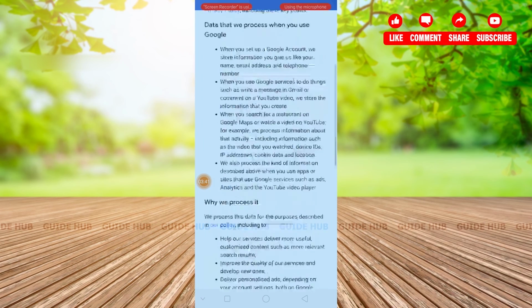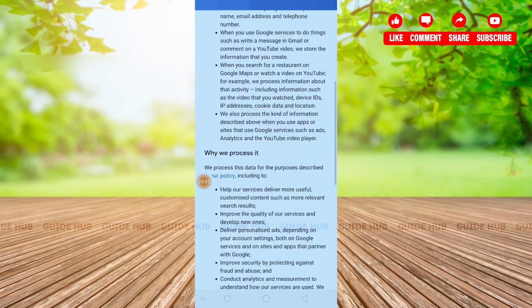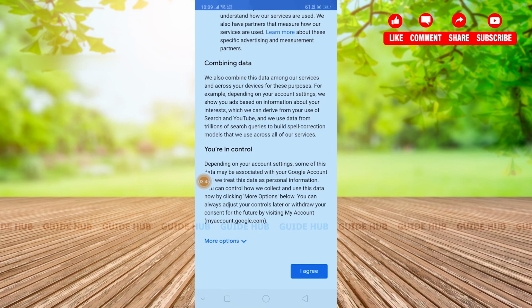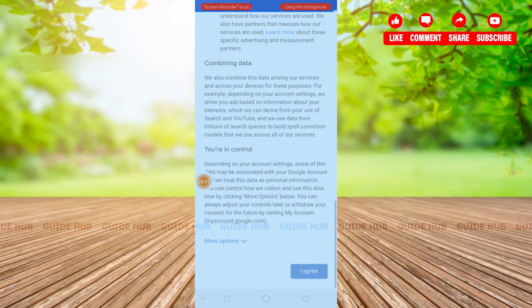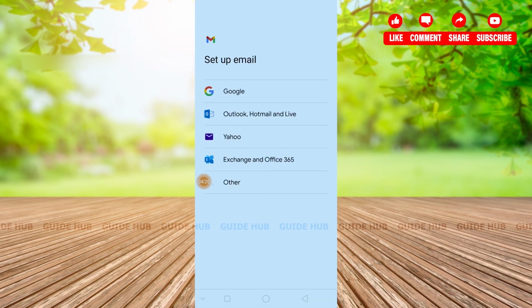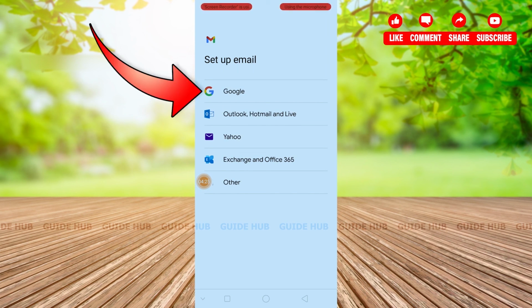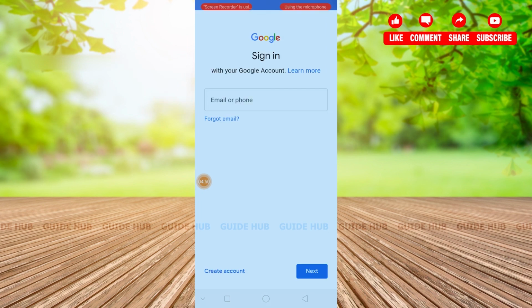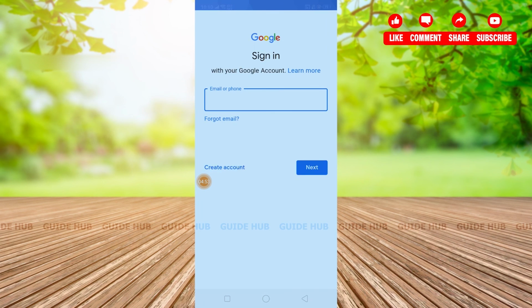You can read all the information here and the terms of service, and if you agree to it, then you can click on I agree, which is at the bottom of the page. After agreeing to all the terms and conditions and providing the necessary information, Google services will now be activated on your mobile phone, and your Gmail is already set up. What you can do is again click on Google, and now you can log in with all the information that you entered and enjoy.